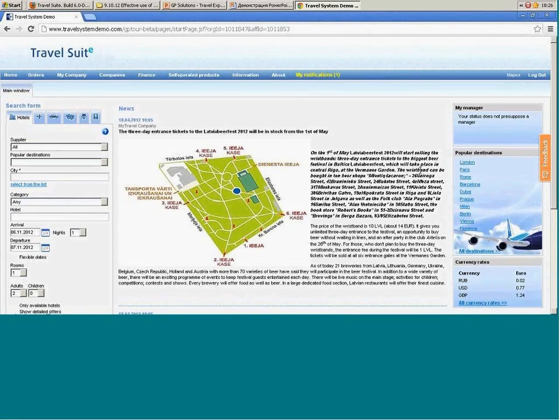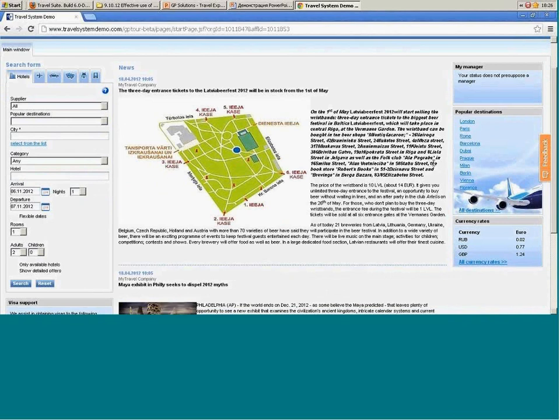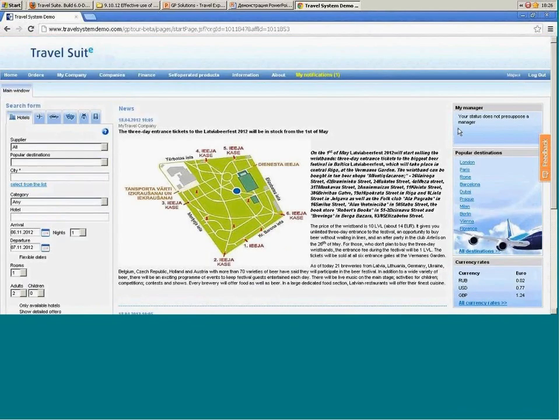In the center, you see an information area with the latest news. You can publish this news by yourself, and I will show you later how you can do this. And on the right, you see some additional information that can include popular destinations, currency rates, and your manager information if you have any manager. As I have logged in as director, the user with the main rights in the system, I don't have any manager.